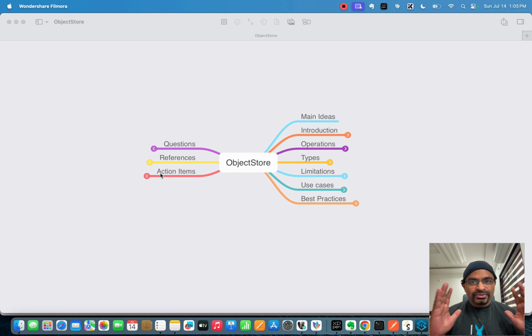Afterwards, all your confusion about object store will be resolved, and you can perform better in interviews and in providing solutions. Now let's start with the object store.